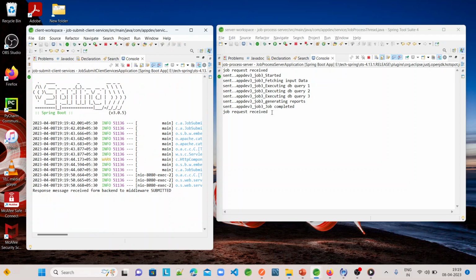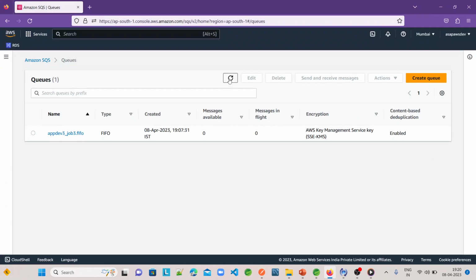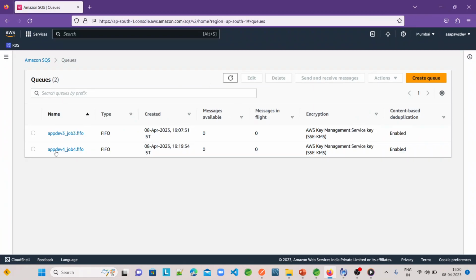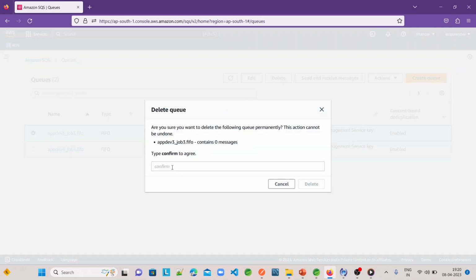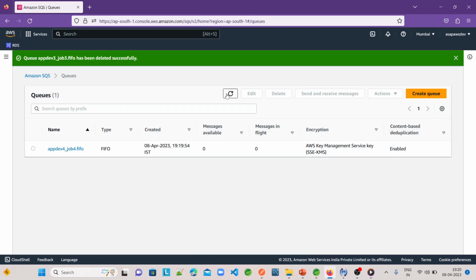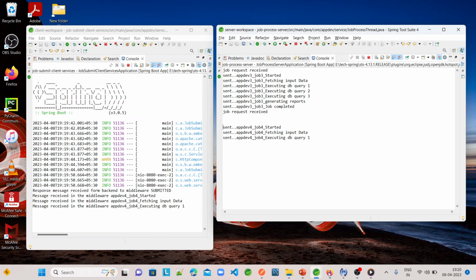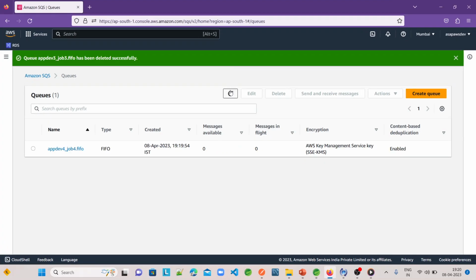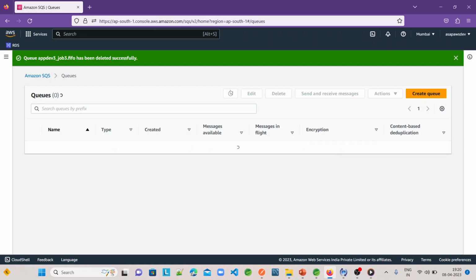Okay, job request received. Let's see this one. Job 4 is received, so let me delete job 3. Okay, job 3 is deleted now. So let's wait. This job 4 also should be deleted automatically, because we have written the code. When the job completed message is received, we should be deleting it, right? It should be deleted by the code, whatever we have written now, right?